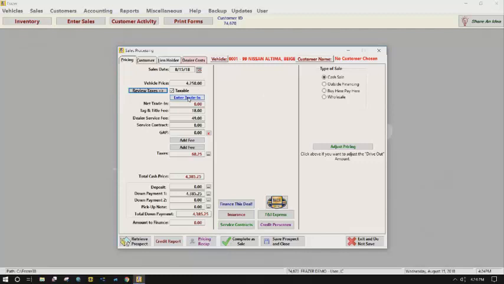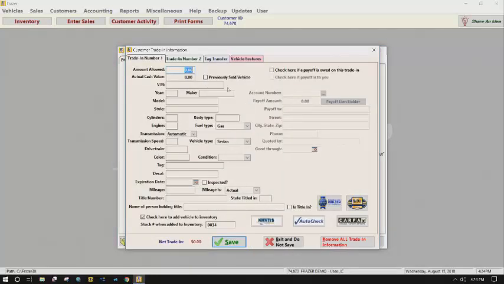After that, a trade-in, just as easy as adding an item to your inventory. You can start at the top by putting in the amount allowed for this particular trade, and its cash value if that differs at all.